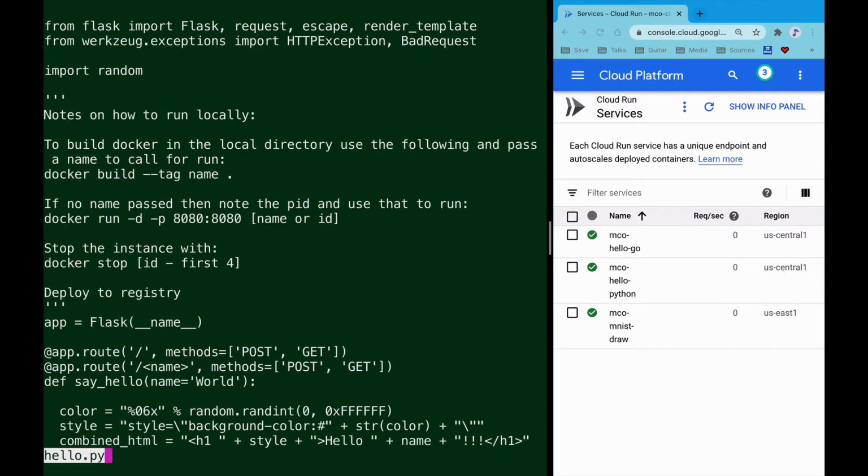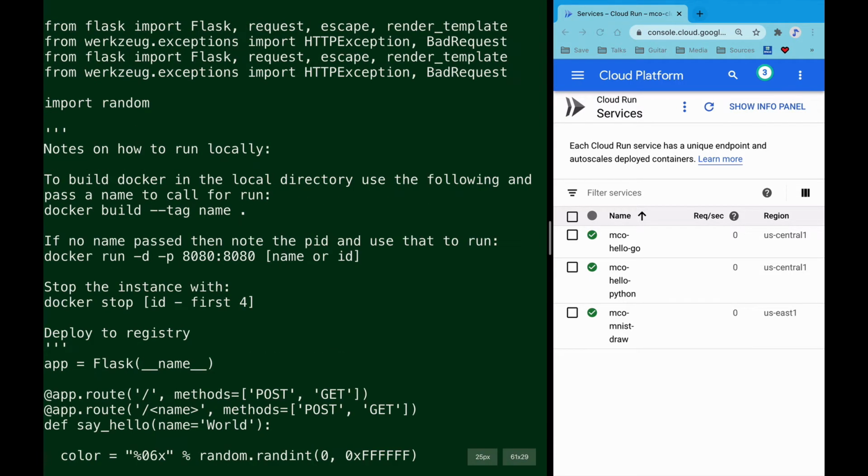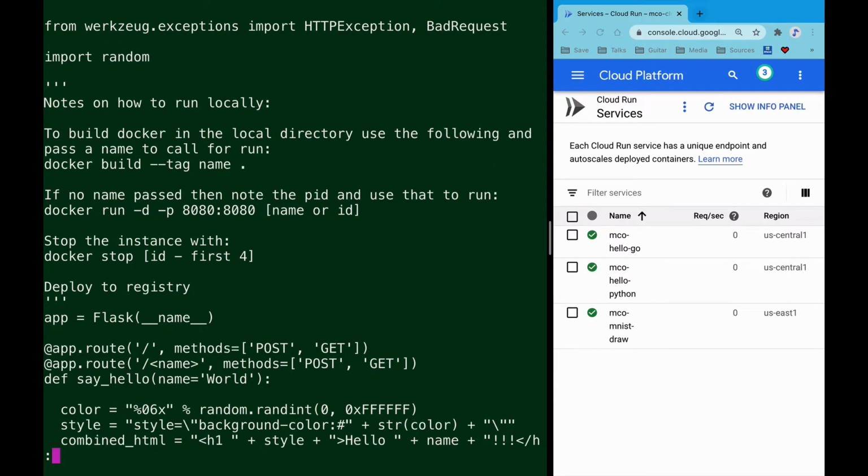hello.py. Most of this, let me make it a little bit bigger, most of this is comments and boilerplate, but this is using the Python Flask package to build a simple web app. The main functionality is right here in this say hello function.